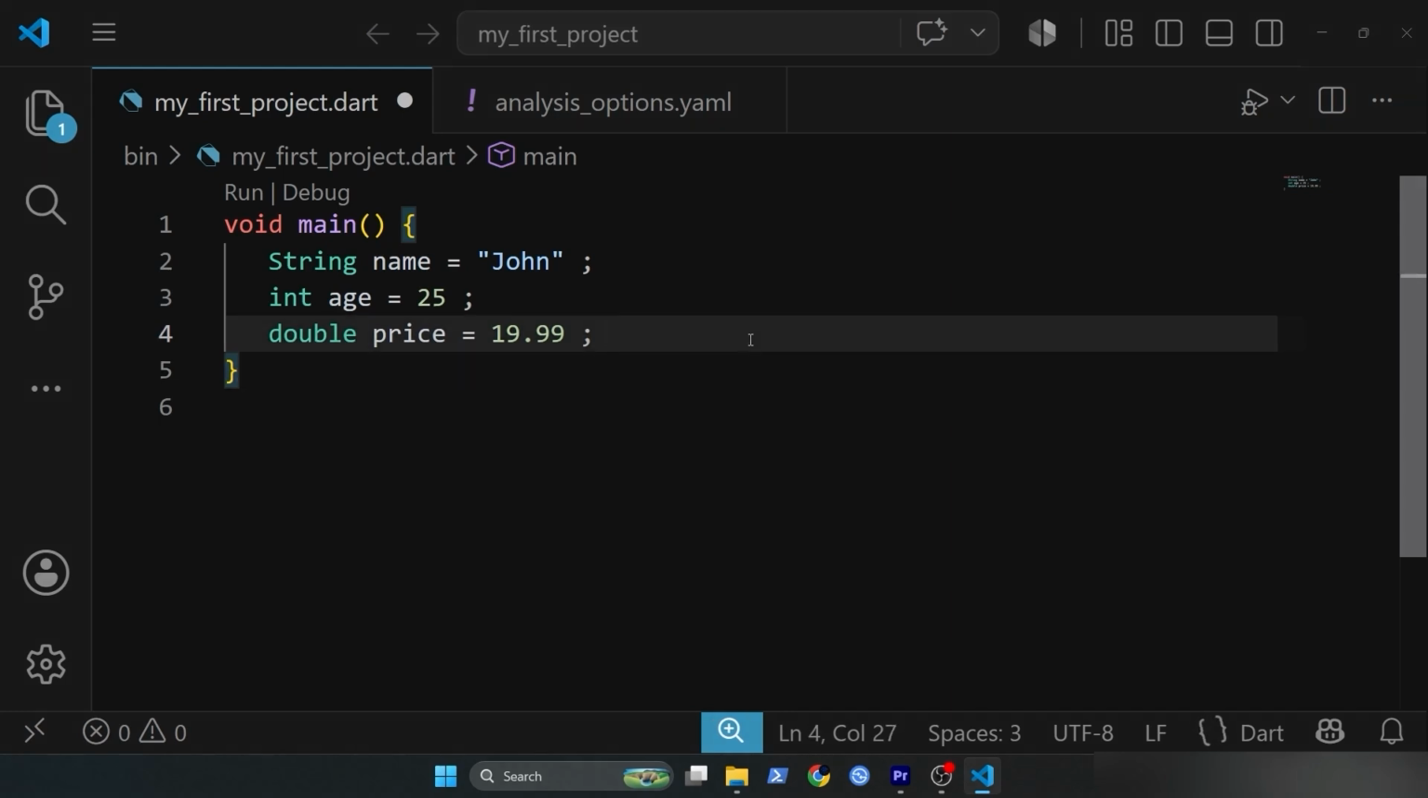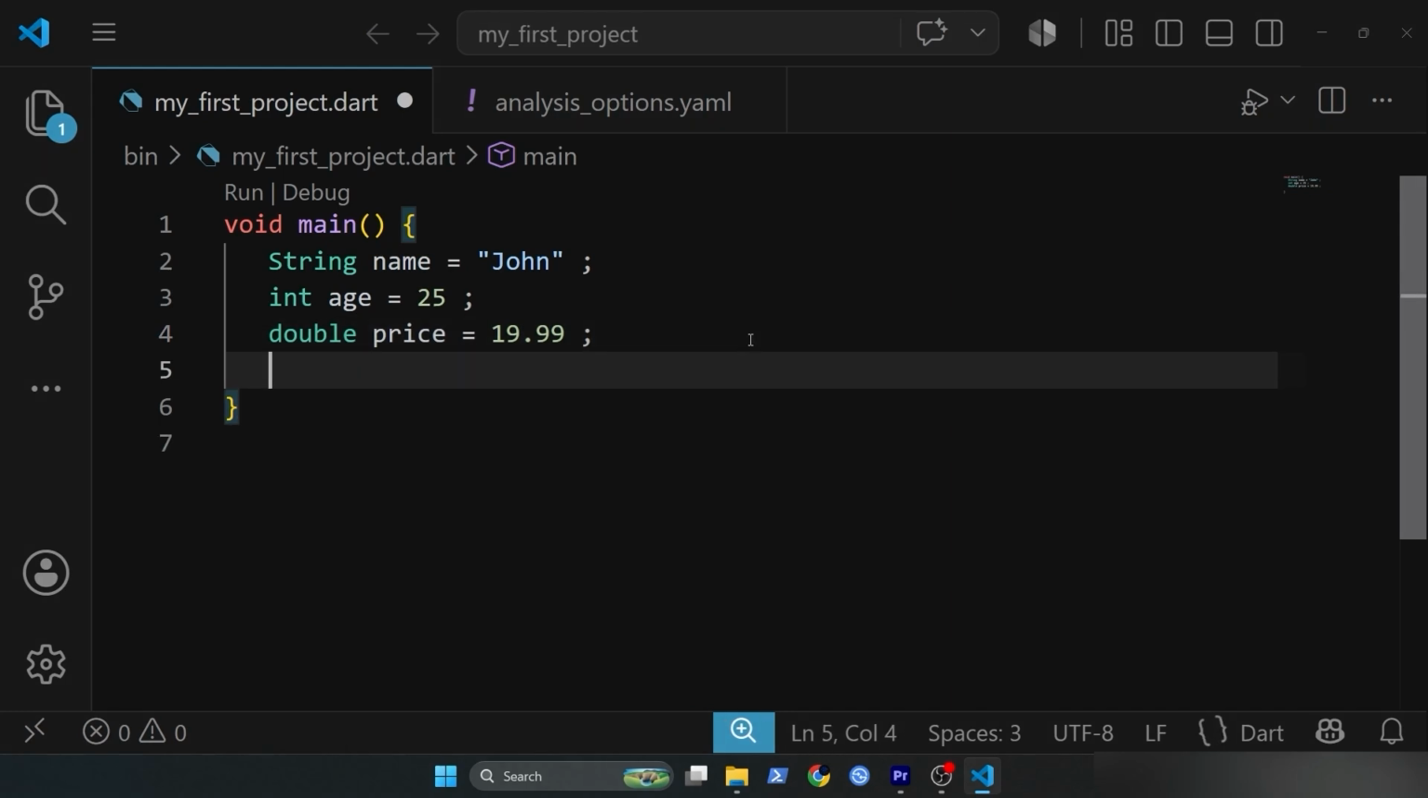And finally, we have bool, which is short for boolean. This is the core of computer logic. A boolean doesn't hold numbers or text. It only holds a state. It is strictly true or false. Think of it like a light switch in your room. It's either on or off. There's no in between. We use booleans all the time to control how our app will behave.